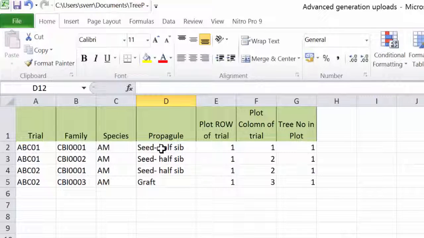We've got the species name and the propagules. I've put in a graft as one of the propagules just for interest's sake to show that we can have different propagules. The trials are row plot trials. In other words, they are not rep plot tree trials. And so I've included a list of the rows and the columns and the trees. This is not a comprehensive list of material that would be in a trial, but I have just kept it brief here for simplicity's sake.